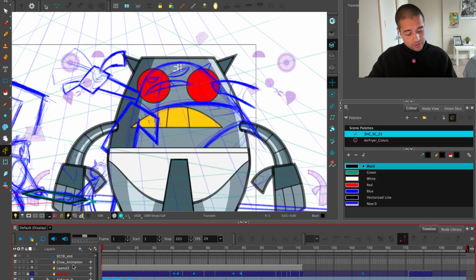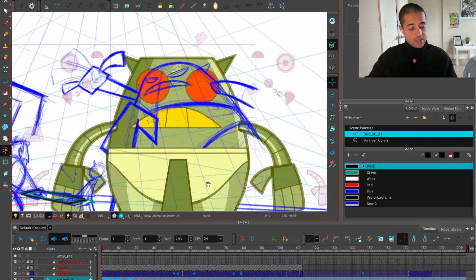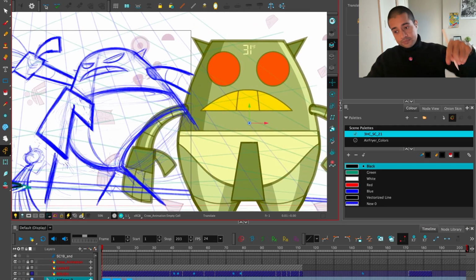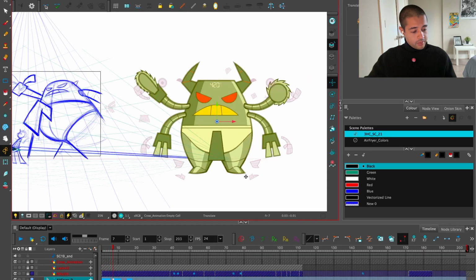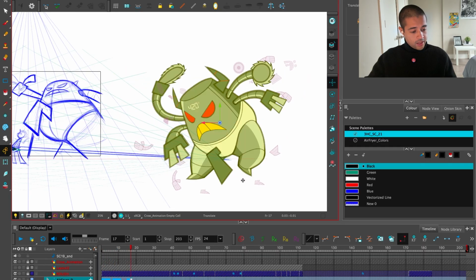I only need to move the air fryer. I'm going to push this rig. This is how I break rigs, to push those into this perspective, following the perspective grid. So this is a rig, right? Look at all the cool poses that we have here. Bam, bam, bam, bam.